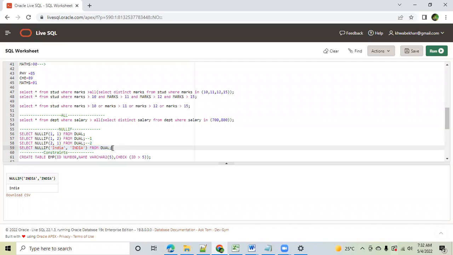Is it to compare only two arguments or more than two? It is for two arguments. For more than two, I will tell you next class. Some other keywords are there. Is it fine? Is it clear?